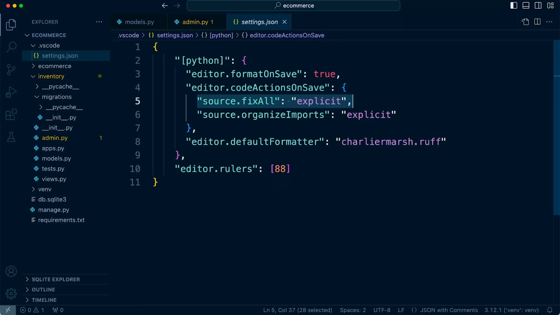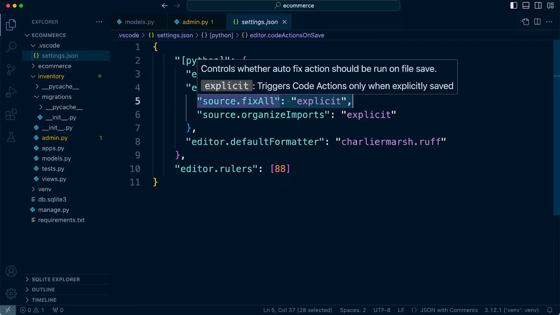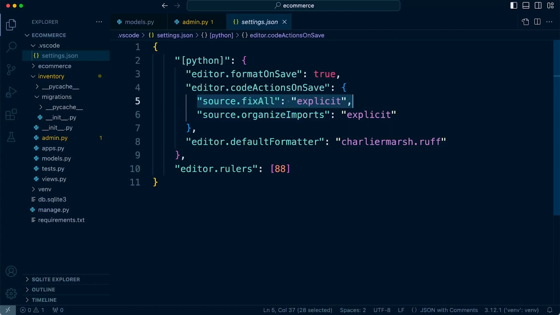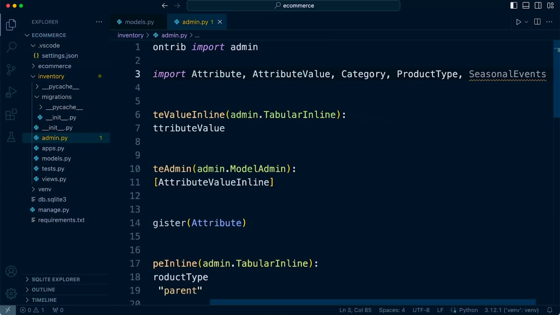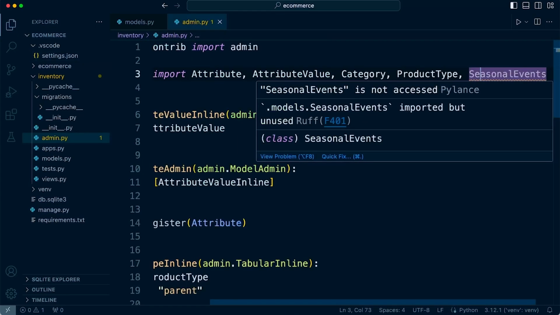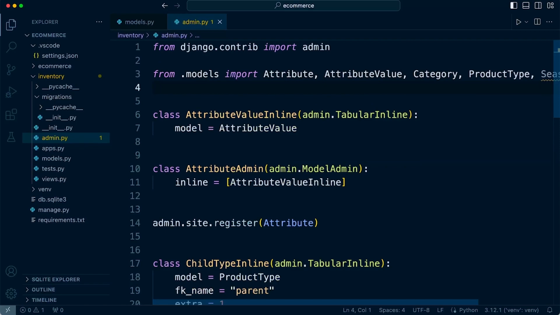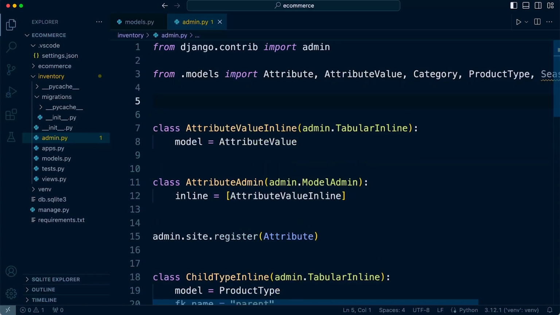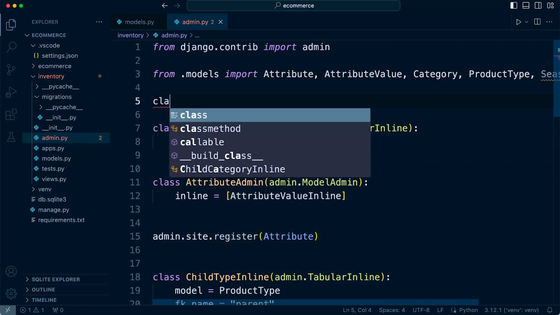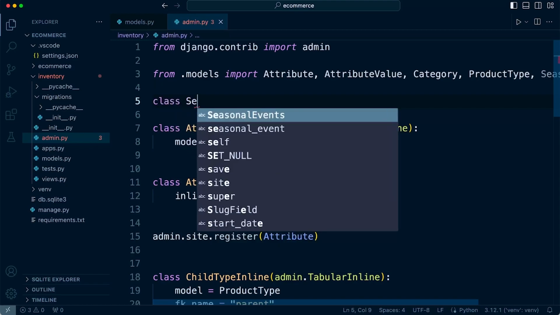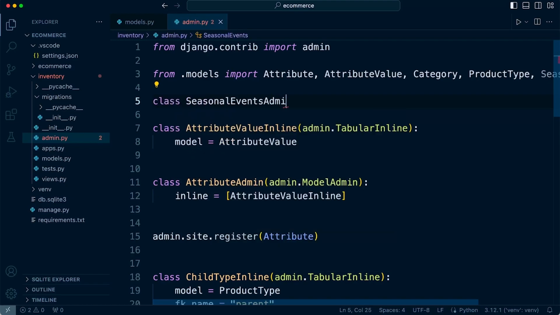Now, this can be triggered manually. So it might be something that you remove if you are getting a little bit annoyed because you press save quite regularly in those kind of scenarios there where you've added something, in this case, a new module import, and you haven't actually used it just yet. Right, so with that in place, let's go ahead and add a new class, which is going to be the seasonal events admin.